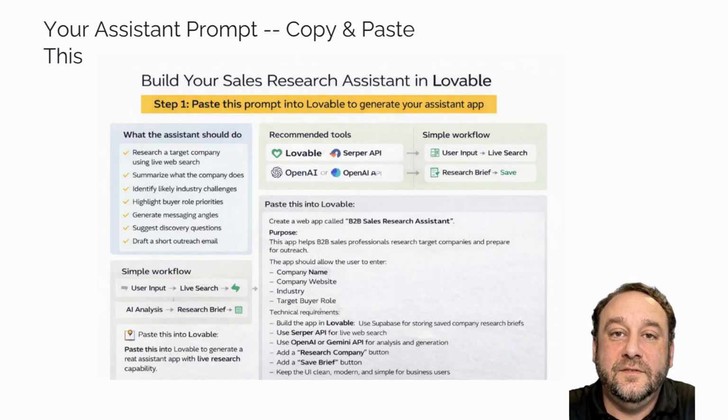If something is off, refine it. Ask Lovable to improve the layout. Adjust the output structure. Tighten the instructions. Add a stronger section for buyer priorities or a better outreach draft. That process is normal. Real assistant building is iterative. But once you have a working version, you've done something important. You've built a practical sales research assistant that can save time, improve preparation, and help you move faster on real accounts.